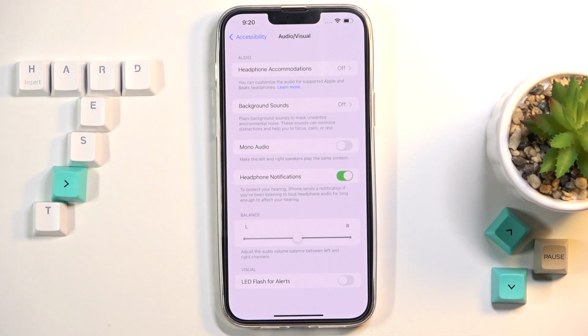And at the bottom of the list you will notice LED flash for alerts, so if you would like to turn it on, just mark the switcher, and you can manage if you'd like to have this flash on silent mode, and if not, just unmark it. But I would like to apply it as well. And this is it, that will be all.